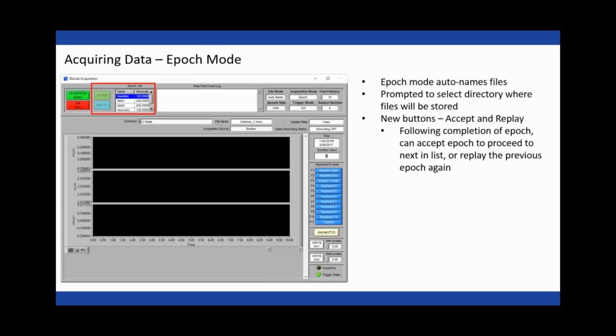The next difference is that there's some additional information in the upper left-hand corner near the start, stop, and exit buttons. So there's 2 new buttons, accept and replay, and then there's the epoch list, which should contain all of the epochs that you've defined and their durations. So the way Epoch mode works is once you start an acquisition, BioLab is going to automatically stop it based on the duration that you've specified in your epoch list.